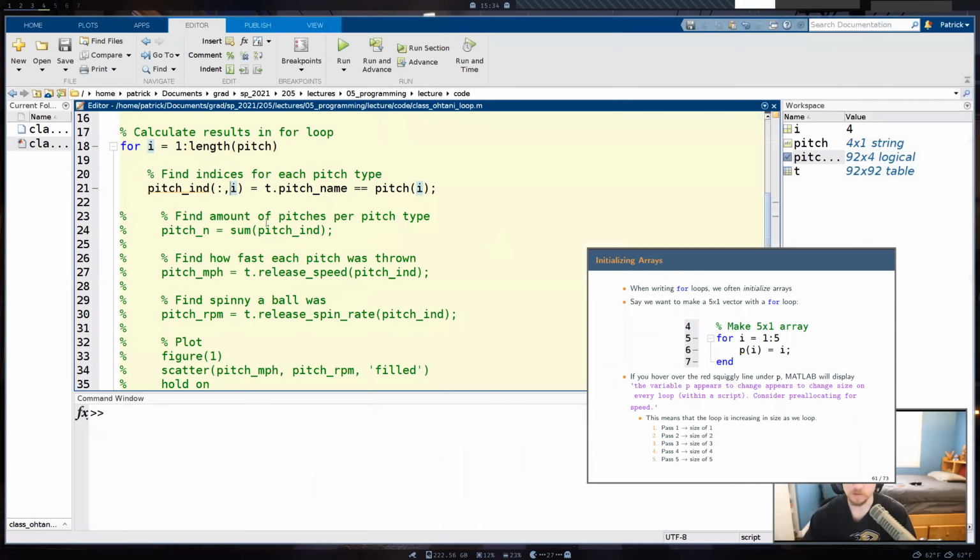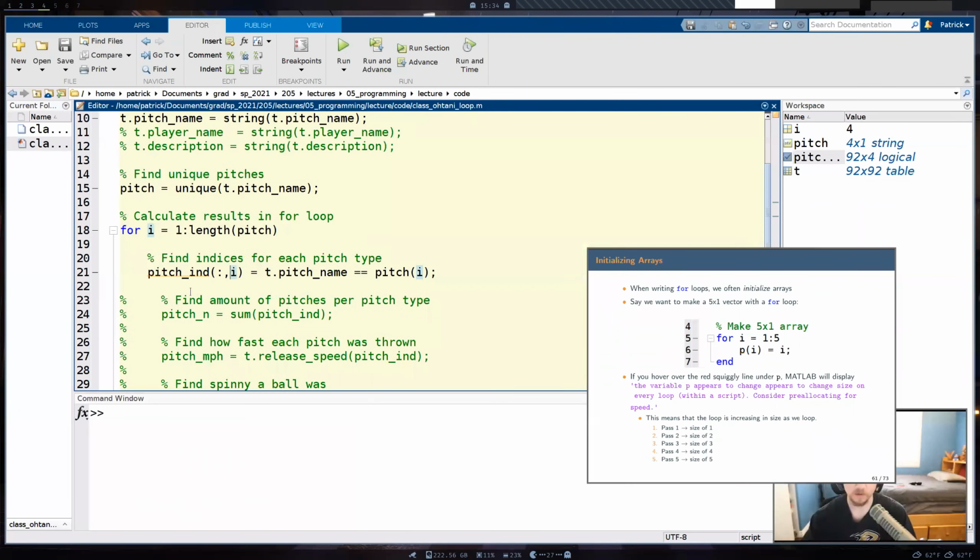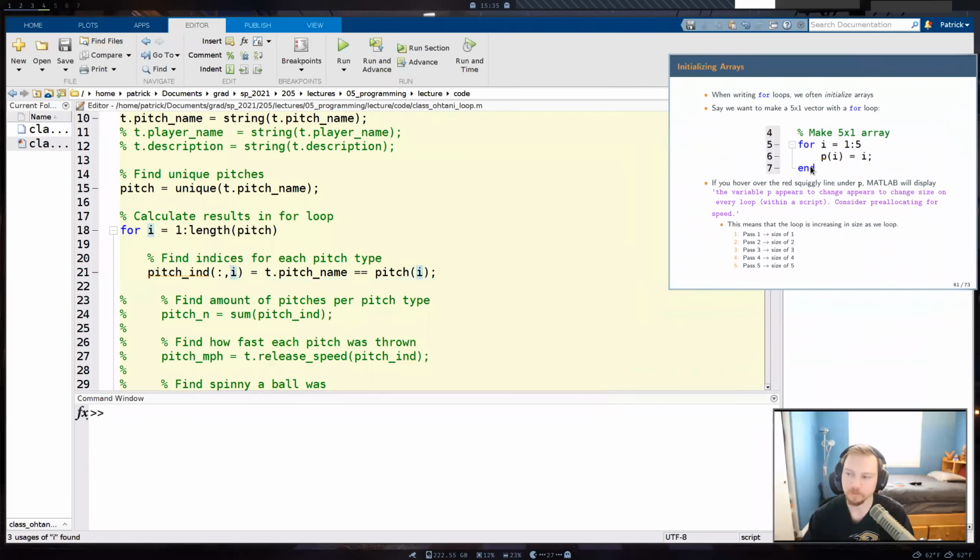Alright, so let's go back here. You see that currently I have a red squiggly line here. If I hover over the error message, or it's really a warning message, it says that the variable pitch ind appears to change in size on every loop iteration within our script. And then it says consider pre-allocating for speed.